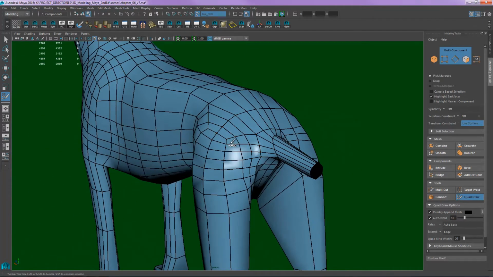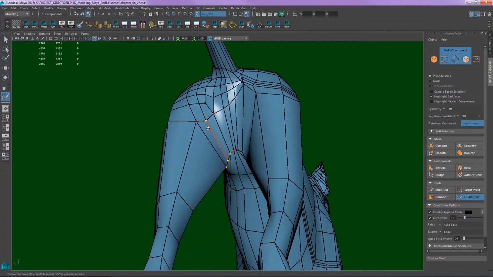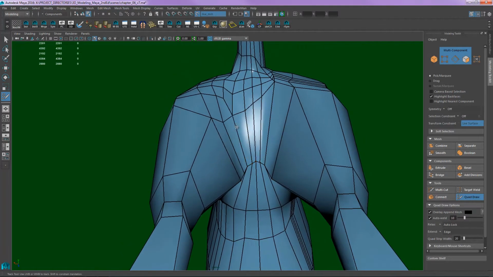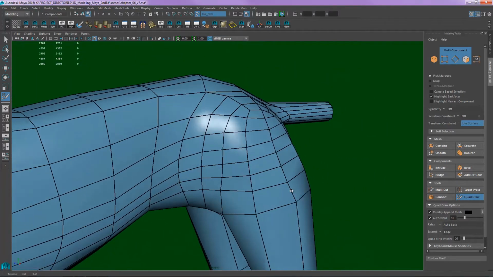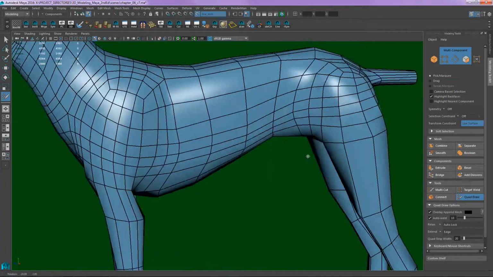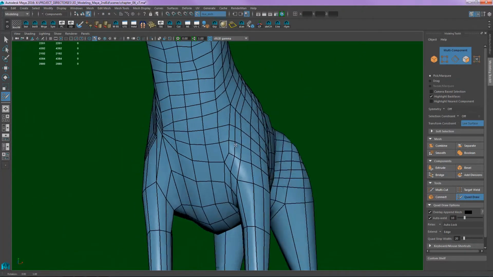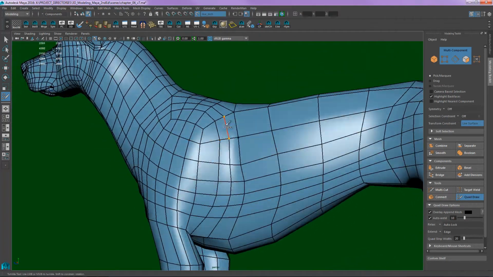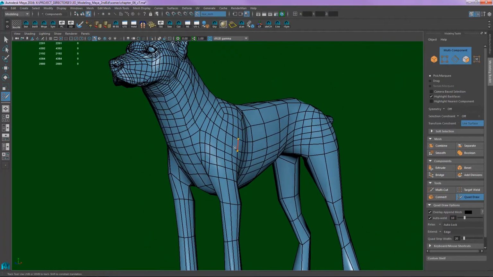This is why it was so important early on to spend time on contours, because this step right here just follows the contours we've already laid down, and it's like 85 to 90% done. Fantastic. That went really well.